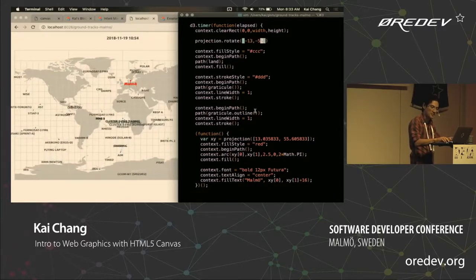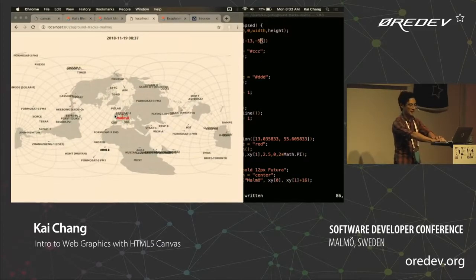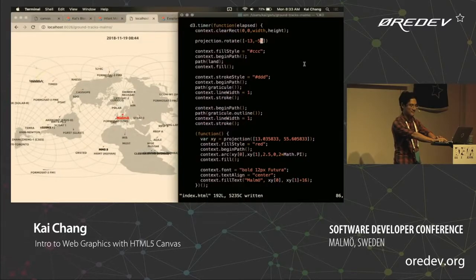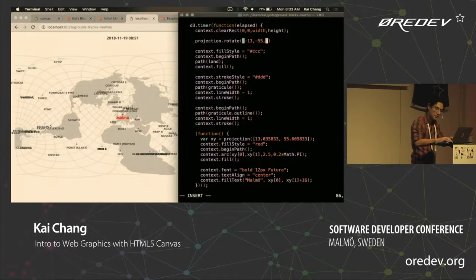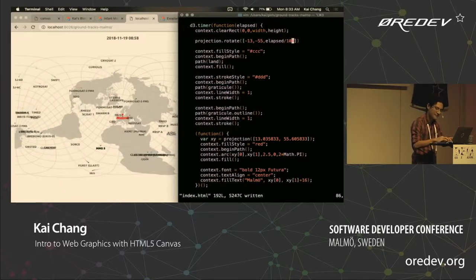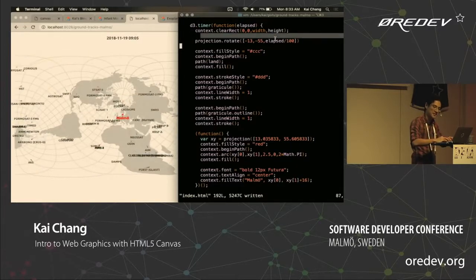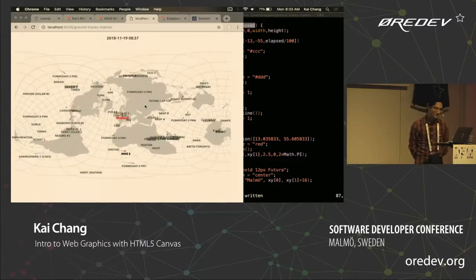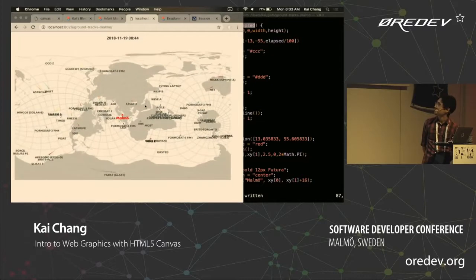So let's say we wanted to center this whole world on Malmo. We can do it like that by just putting in the longitude, latitude coordinates. And since we're already animating it anyways, let's say we want the whole world to revolve around Malmo. Why not? We can just change the projection's rotation, make it as well a function of time. And then all of a sudden we have something like this.